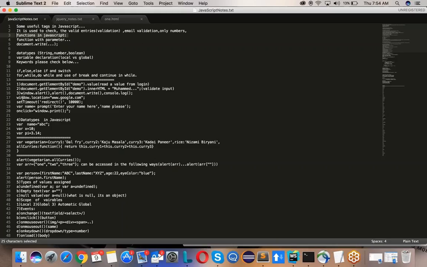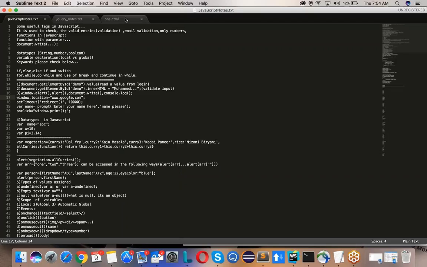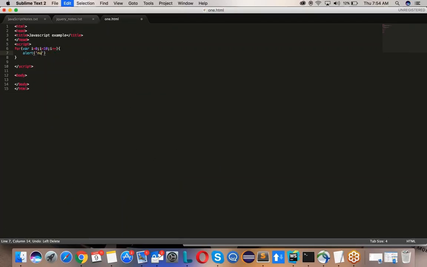Let me go for some other concepts like window dot location. What is this window? Let me explain. So what I'm going to do here is I'm going to roll back. I'm going to take two fields here, and in the ID as uname.